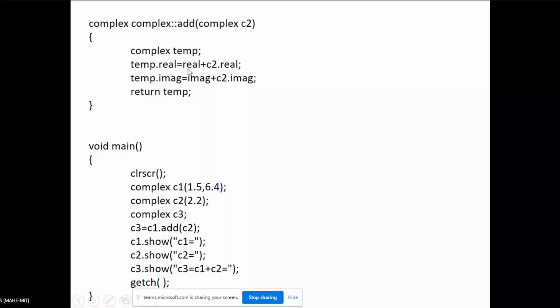But what happens to this real here? Which value will be taken? C2 is what you passed as the parameter, but for this real, how will it identify? It is the object through which it is being invoked. C1's real is taken and C2's real is added, and the result is saved in the newly created temp variable. So these two values are added and sent back as C3. Complex is the return type. So C3 will now contain the addition of these two values. I hope it is clear for you.